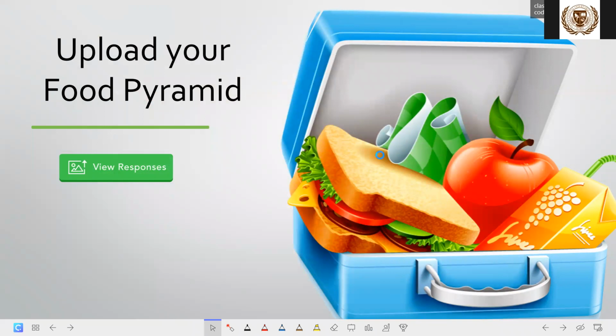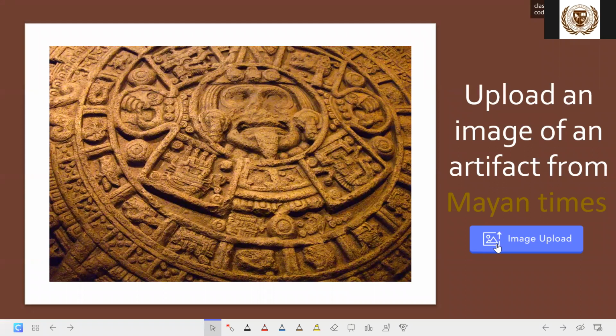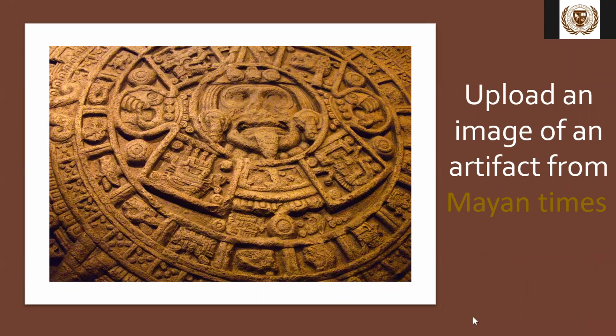Now, another question, group work, upload the screenshot of your plant life cycle. People have made a life cycle and I've given a question. This way we can also upload an image of an artifact from Mayan times. I can give my learners, my students, my viewers, a chance to just upload an image. So these are the 5 types of things which I can do.